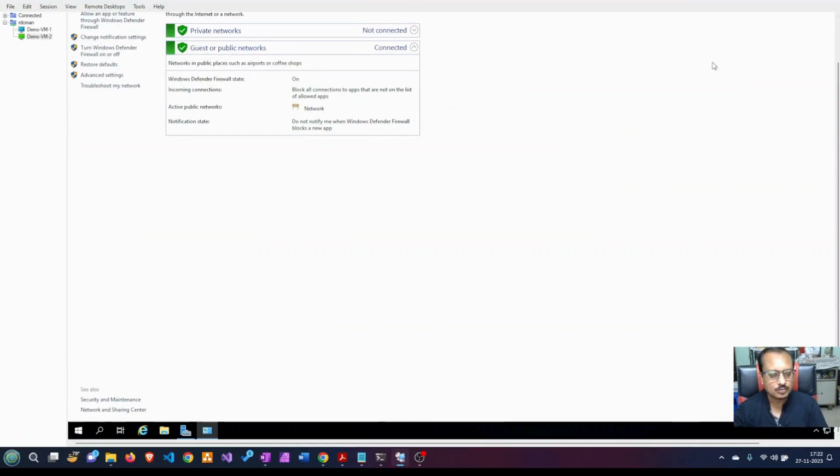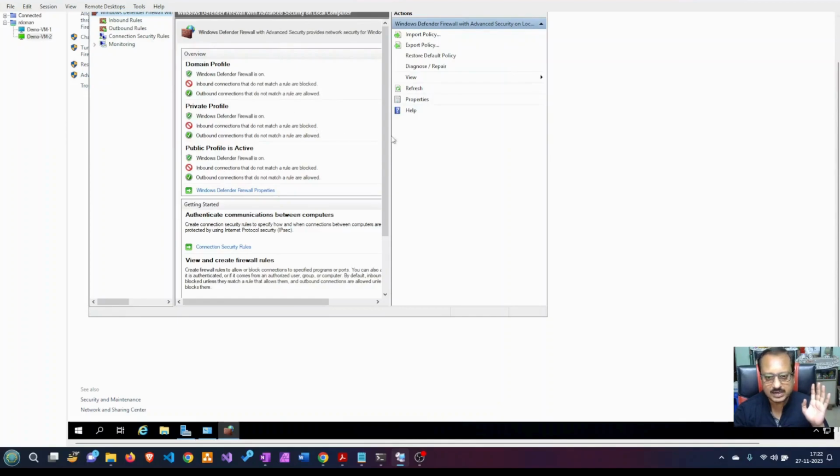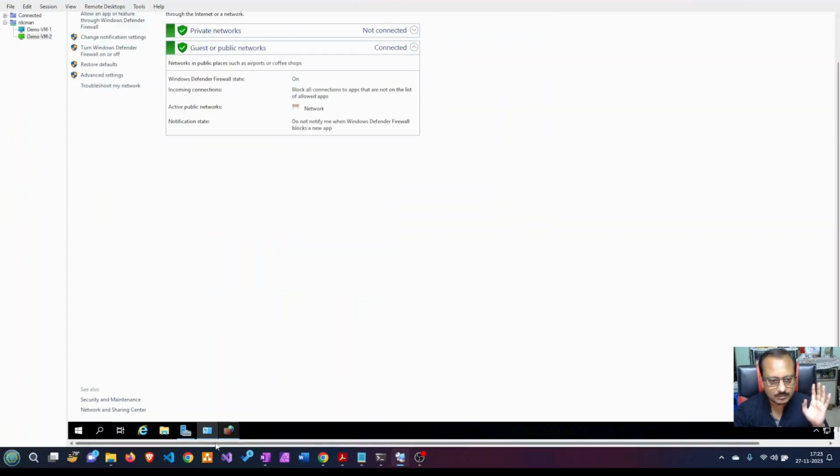So we enabled the traffic from outside of the VM at the subnet level. Now if you are in the VM, then you have to go to this particular advanced settings. Let it open up. Once it is open, it is very hard to work on this VM. Just bear with me.